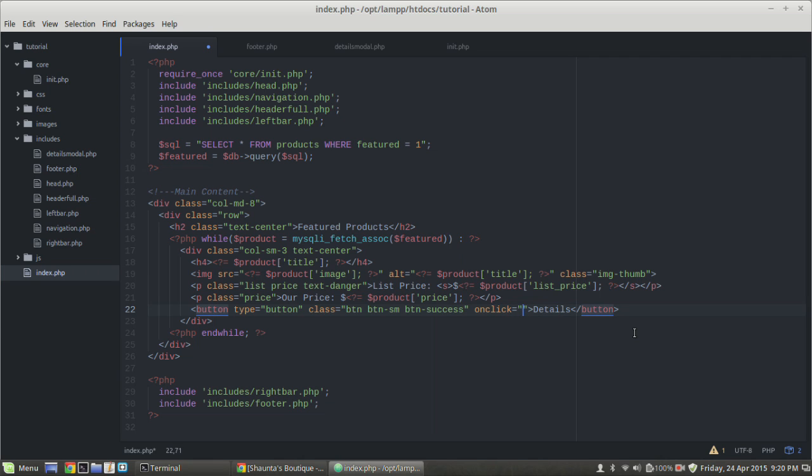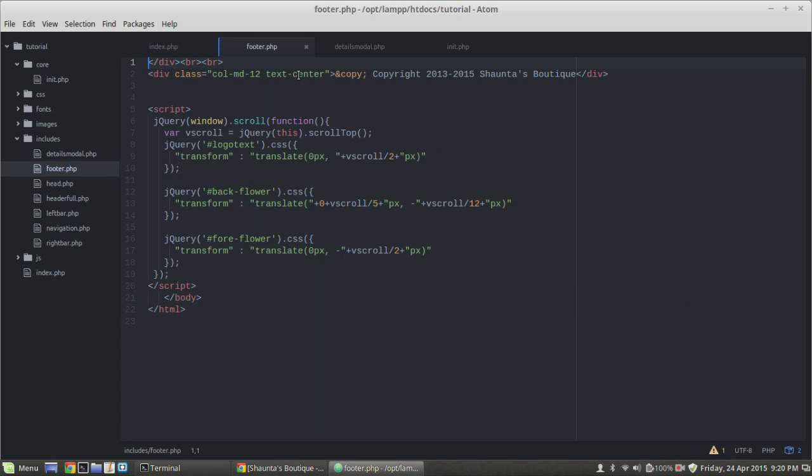So I'm going to call that details modal and make it a function here. So details modal, that's a function, it's going to be a JavaScript function. So let's go ahead and just create that function real quick. And the best place to create that is in our footer here.